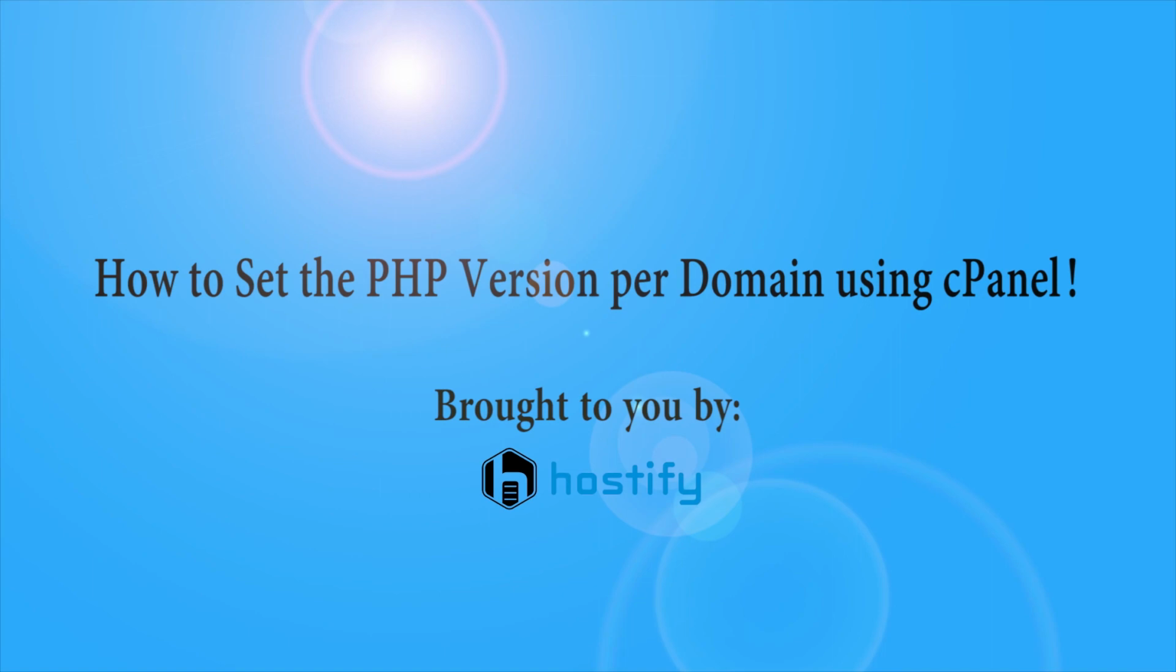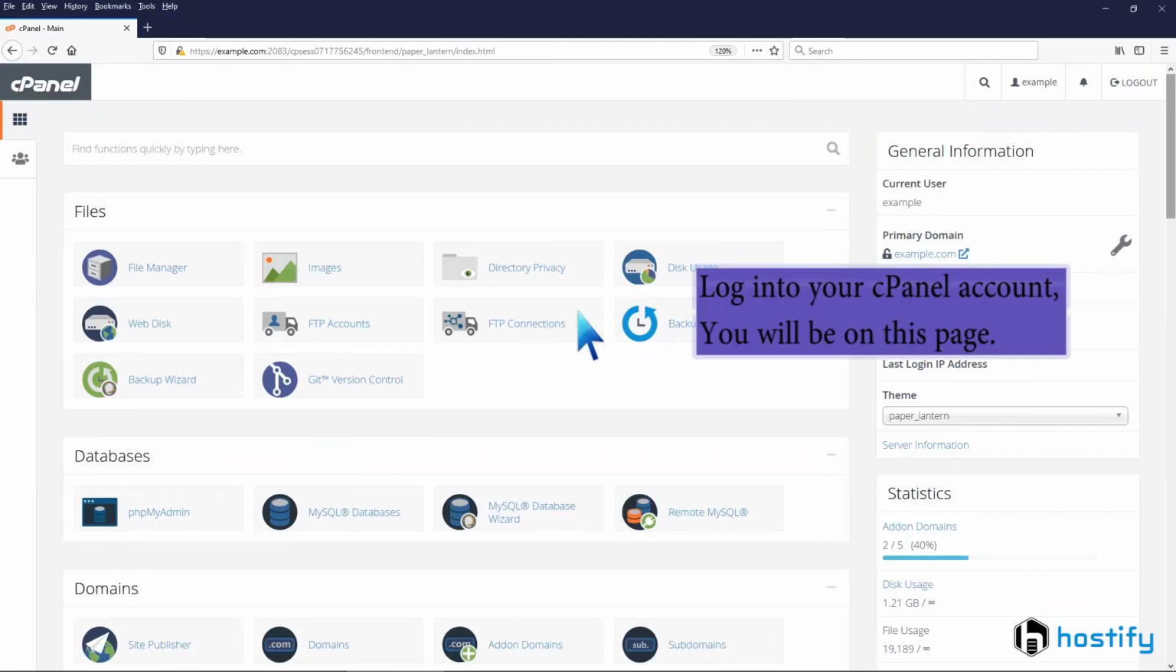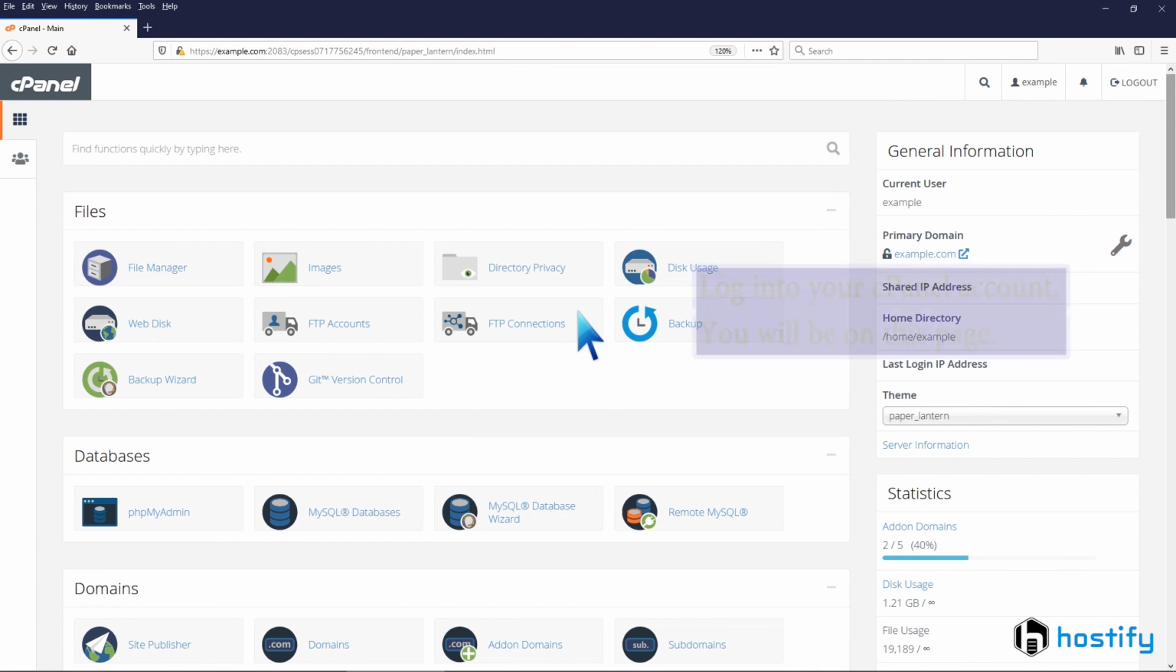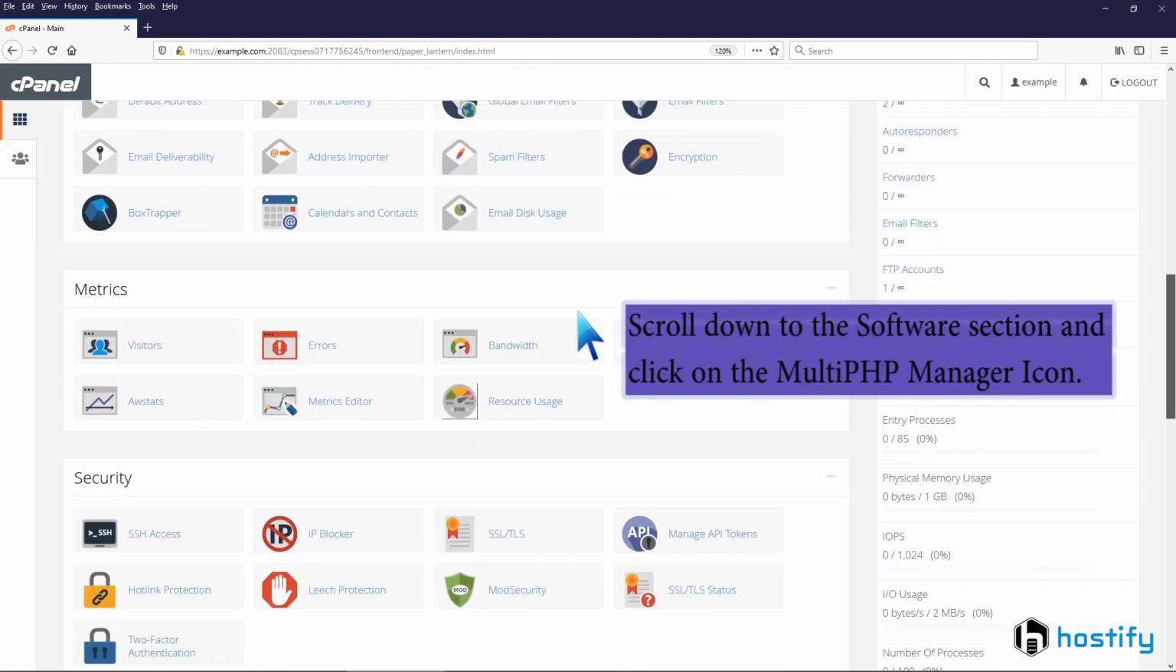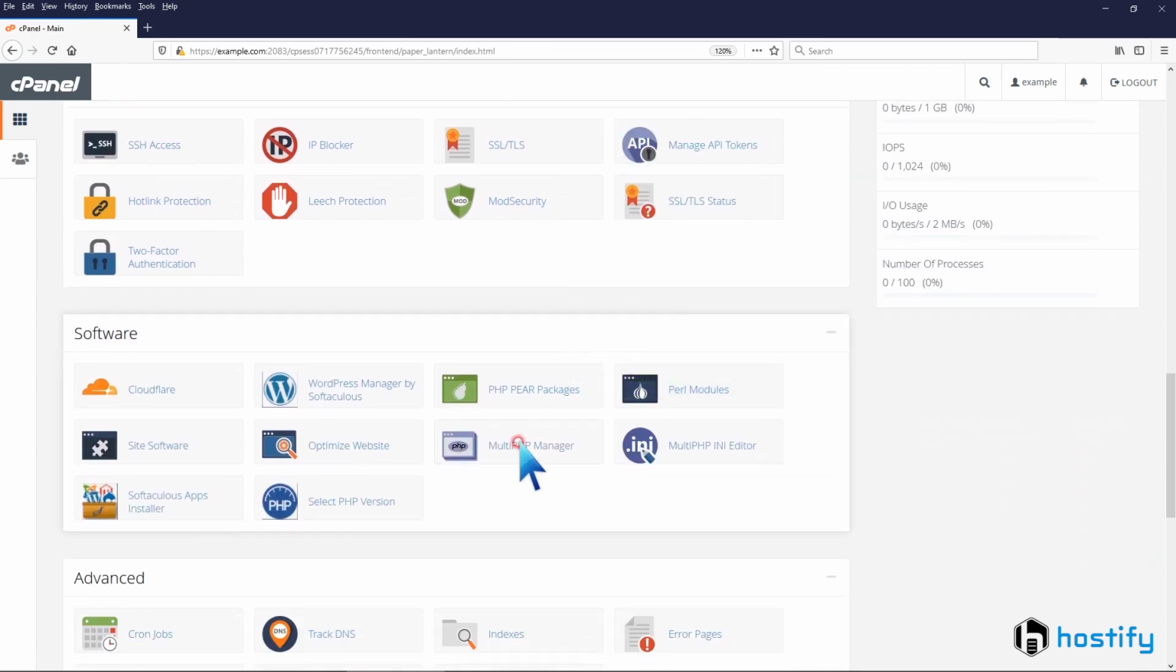How to set the PHP version for a domain using cPanel. Log into your cPanel account. You will be on this page. Scroll down to the Software section and click on the Multi-PHP Manager icon.